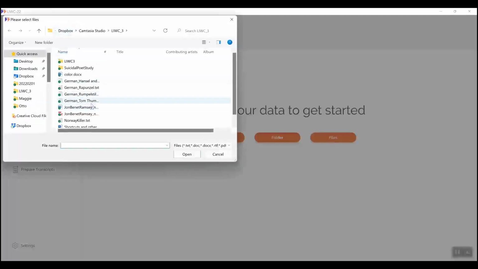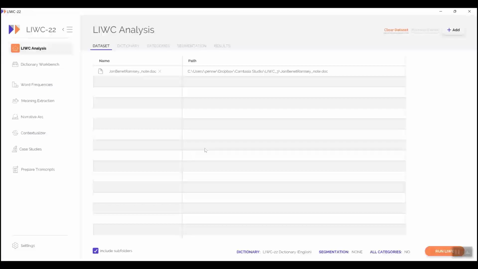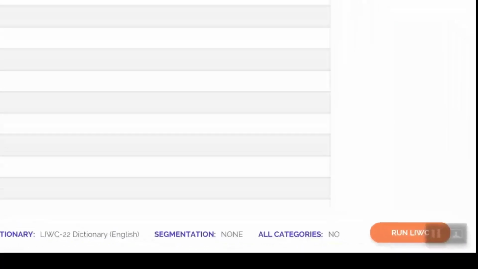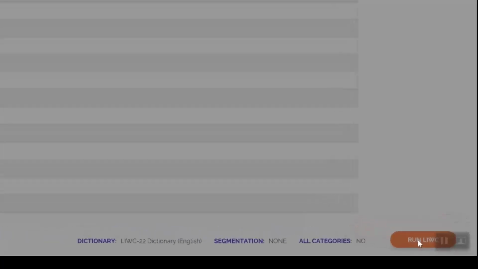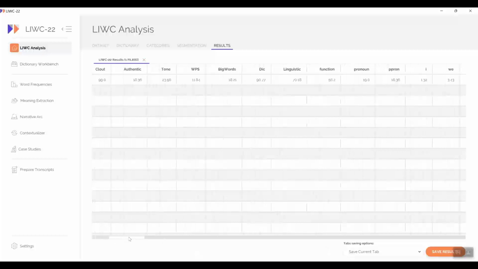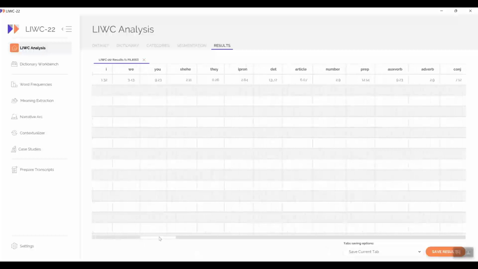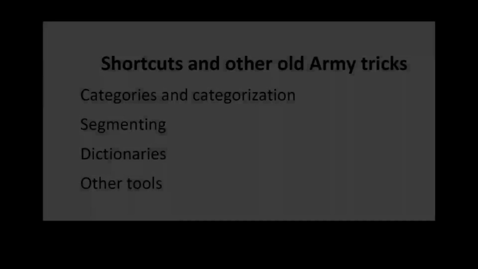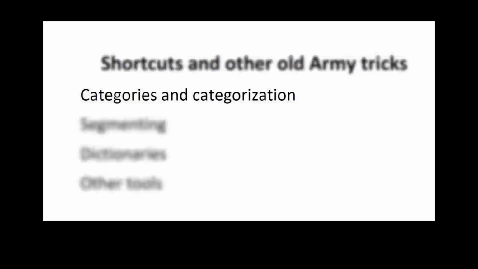We'll start by analyzing it using LIWC. Open LIWC, select the ransom file document, and click the Run LIWC button on the bottom right, and the LIWC results pop up. And here you see all the LIWC output variables you've seen before. Okay, let's dig deeper by exploring the categories of language that LIWC analyzes.